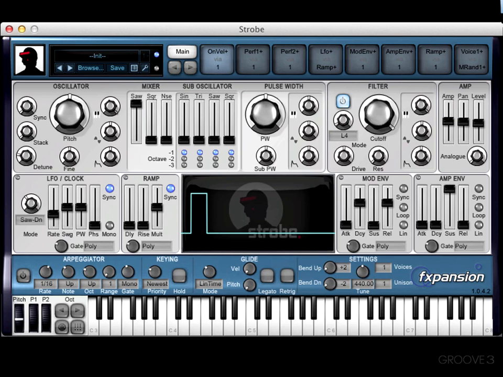Obviously, this would translate to anything from Massive, Hybrid, 101 synths out there, or even real hardware synths. This will work the same.